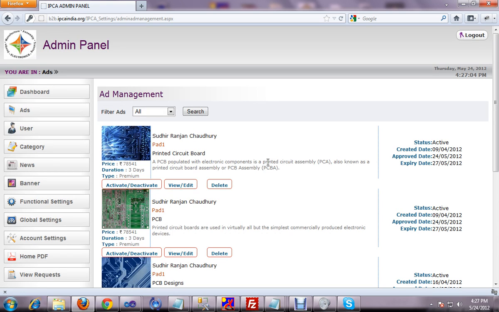The admin can see all ads in this section. He can perform actions like activating them, deactivating them, editing them or deleting them. On clicking this activate deactivate button, if the ad is active it will become deactive, and if it is deactive it will become active. If it is made deactive by the admin, the user won't be able to make it active again.